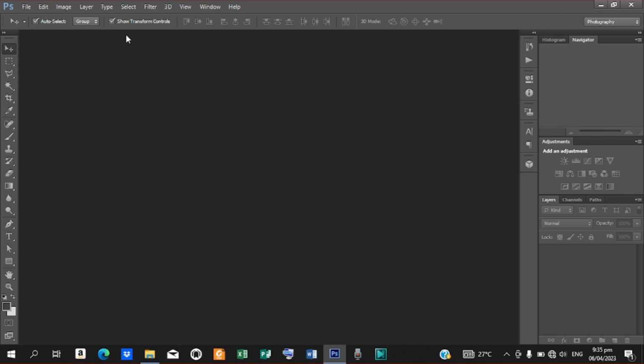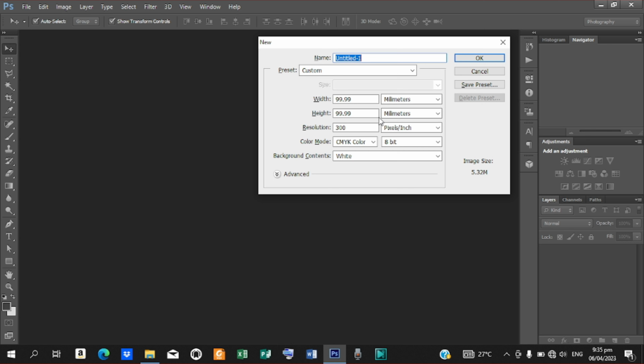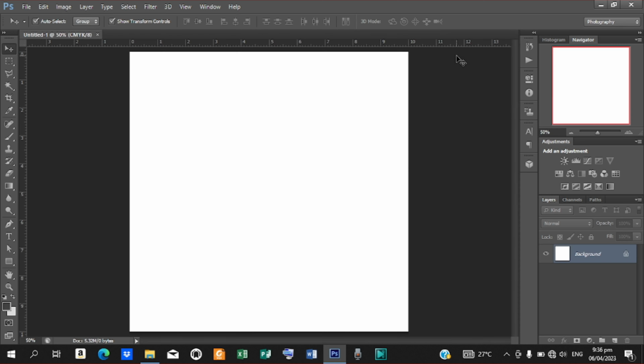Now let me close this. The next thing we are going to look at is how we will bring an image onto our workspace. We have to create our workspace using the shortcut key Ctrl+N. All right, so from there, let me hit OK.